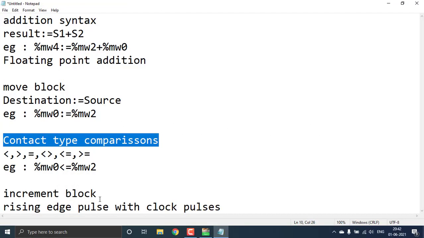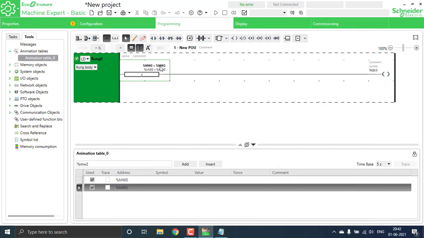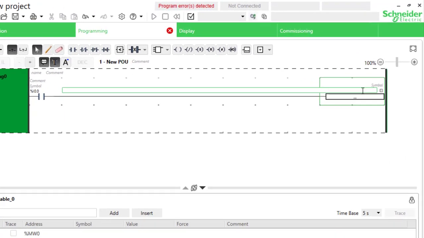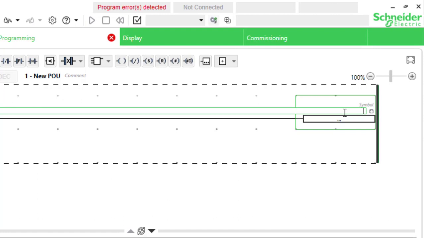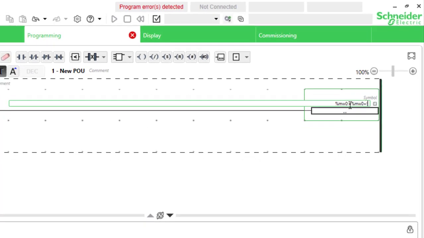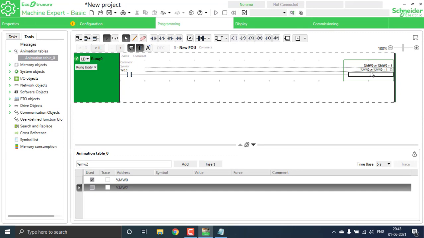And I'm going to show you an increment block first. For making an increment block, I'm going to place a contact that will be I0.0, and I have to use one operation block. The syntax will work like this: %MW0 colon equal to %MW0 plus 1. So this means the memory word 0 will be added with 1 and the result is stored in the MW0 itself. So that acts like an increment block.